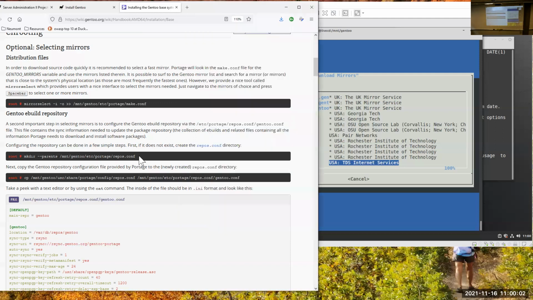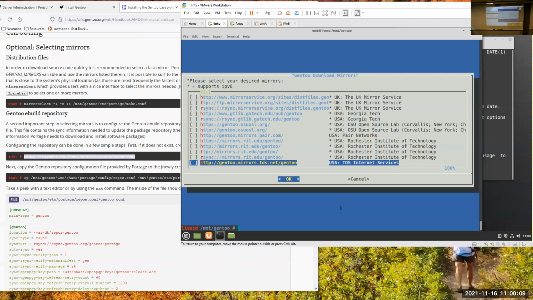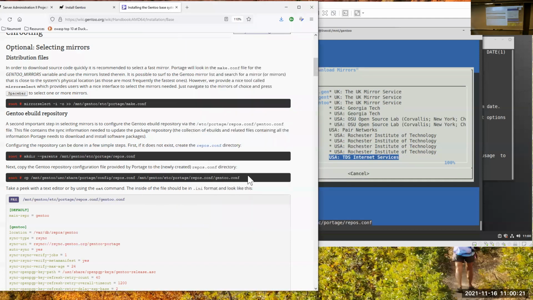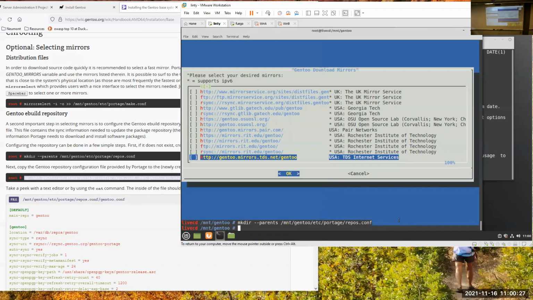The rest of these commands, we're going to create a couple directories. We can just copy those commands and paste them in here. This is going to create a couple directories to store and manage our portage repositories. If you have this web page up, you should be able to grab those and get them executed.